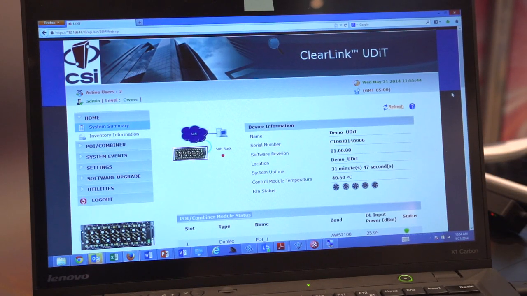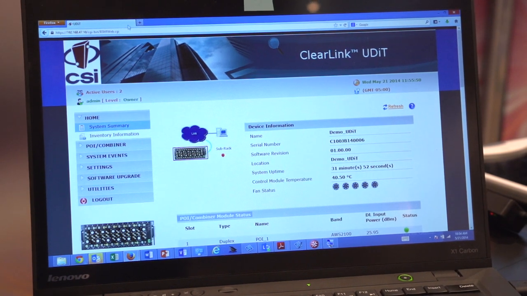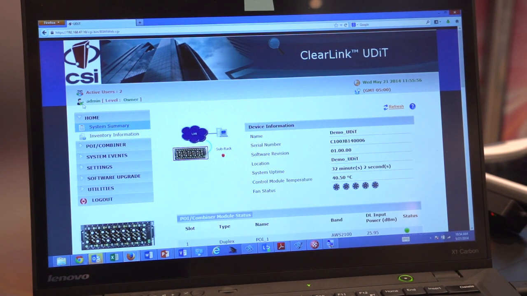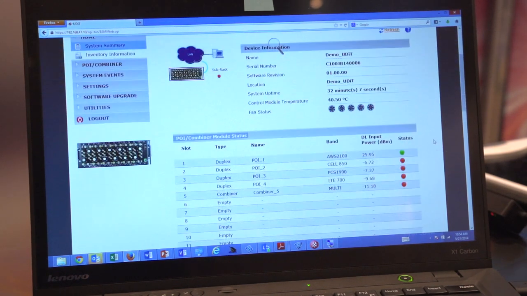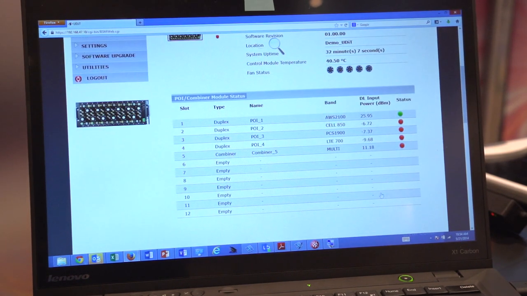Today we're talking about the different user levels that are available in the UDIT. Currently, we're logged in as an administrator with write access. You can see this by the user here with a check mark saying that this user has both view and change privileges.